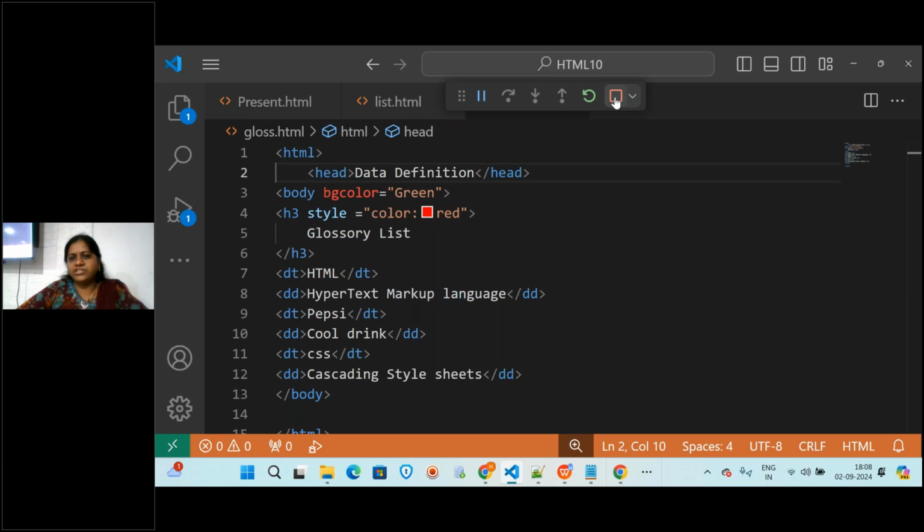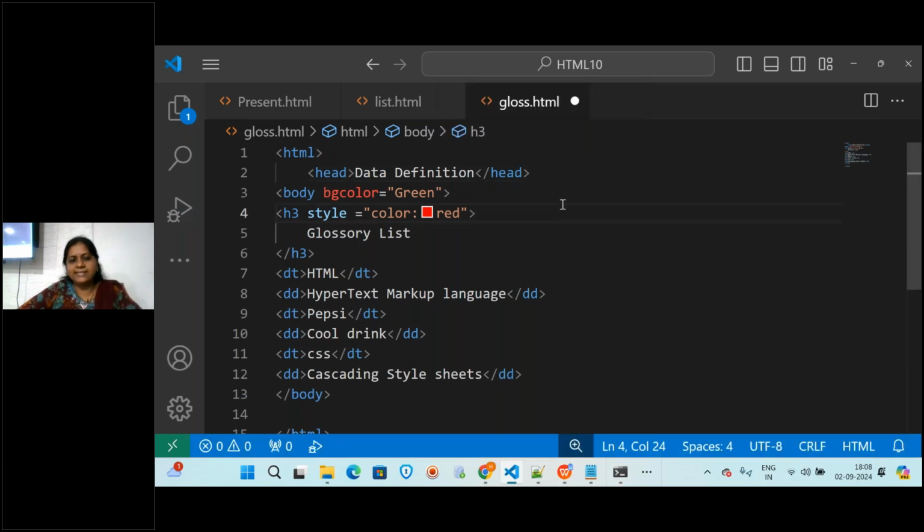Any more questions still? Anyone about this list, ordered, unordered, and nested list? Any doubts? You can just let me know if you have. Someone asked me about the nested list in ordered and unordered list. If you still have any doubt, you can ask me.